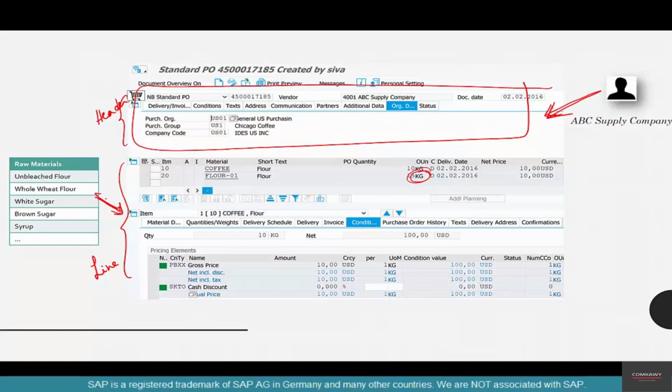So anytime in the future, if you have a question on a particular field, just check yourself. Is it in the header or line item? If it is in the header, this field should come from the vendor master. So go check the vendor. If it's a line item, go to the material master.